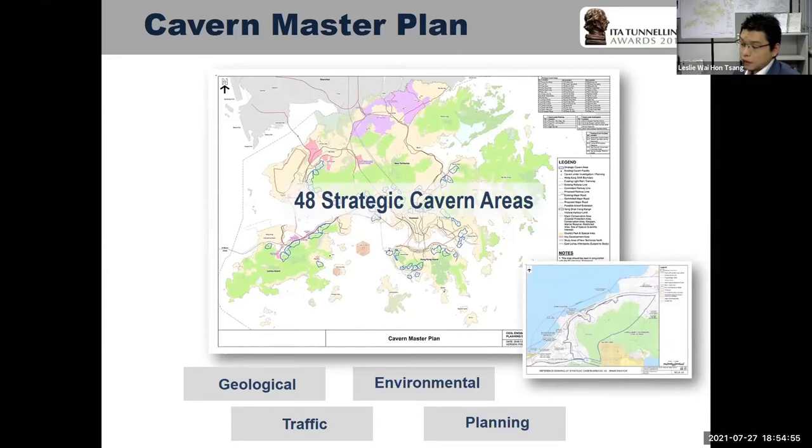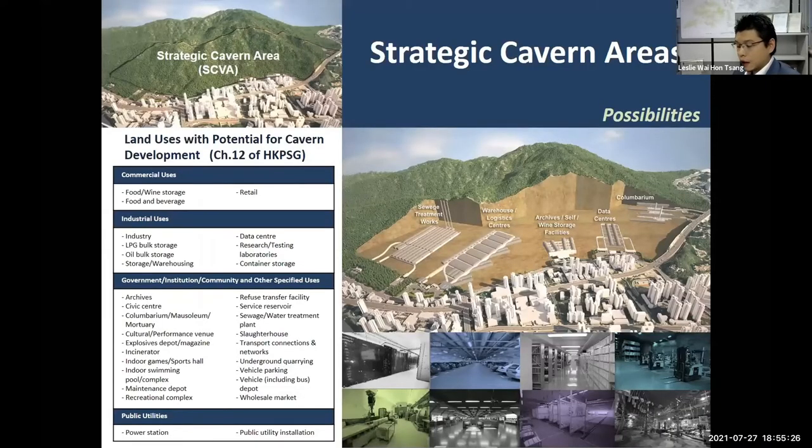The delineation of the cavern areas is not only about geological consideration, but it covers all other aspects, including traffic, environmental, and planning compatibility. So the project proponent will still need to carry out detailed assessment for each project, but the cavern master plan will give you the preliminary information. The concept of an SCVA is not to be exhausted by an individual project, which means that these SCVAs are located in prime locations, and the size of each is about 30 to 200 hectares. It is delineated with the concept to house multiple facilities.